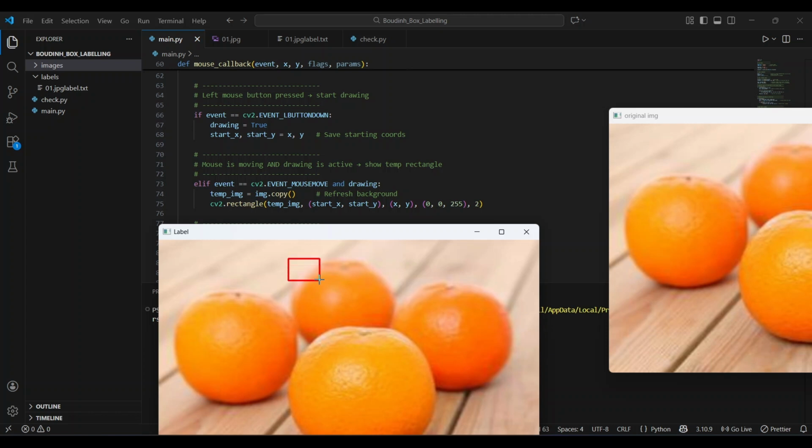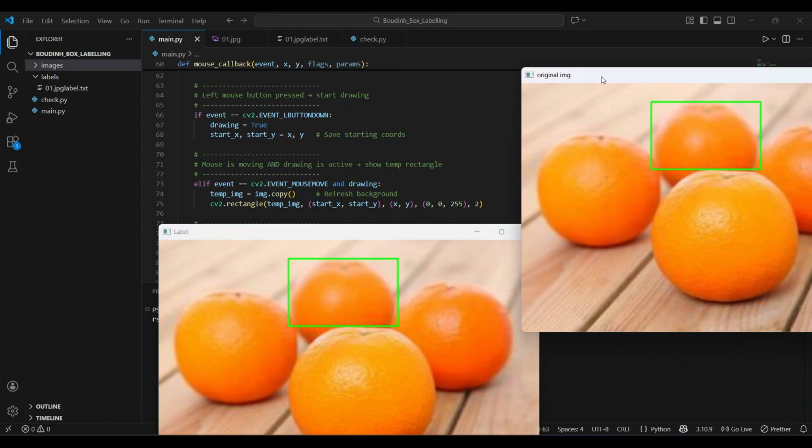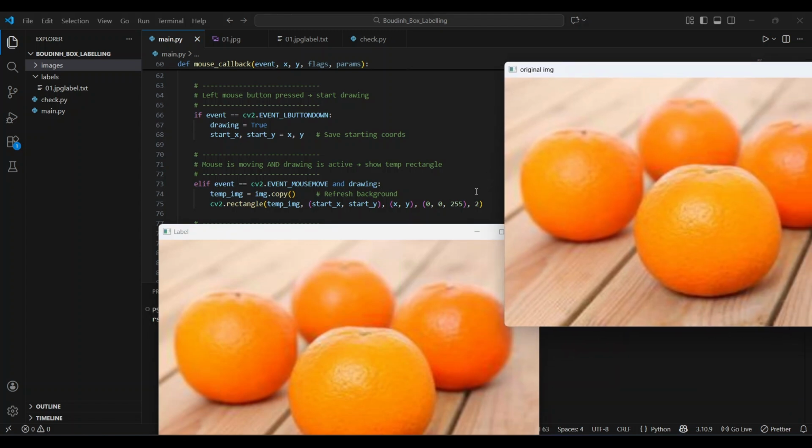See, as soon as I drag the mouse, you can see the else if, the second statement, gets activated, and it acts on the temporary image. See, nothing is happening on the original image. Okay, let me show you. See, nothing is happening now. Let me press Z again.